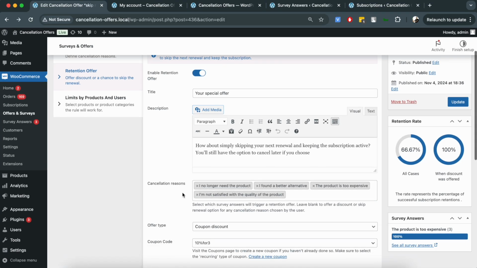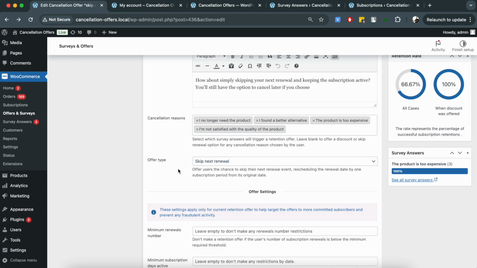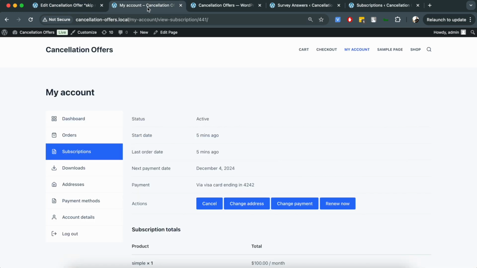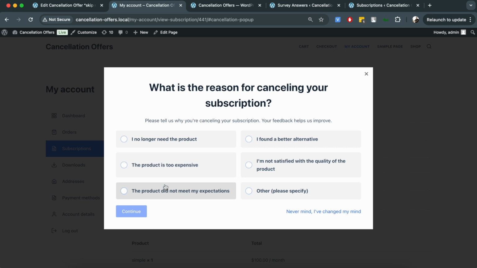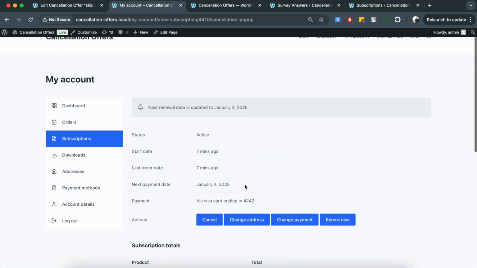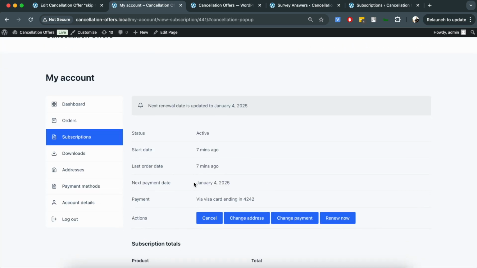Also, instead of offering the discount, you can choose the skip next renewal option. And you can restrict this option from being used on trials. Now when the user accepts your offer, their next renewal date will be rescheduled in the future by exactly one subscription period. In my case, it's 1 month. You can see it was rescheduled from December to January.